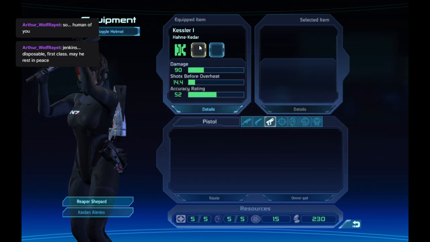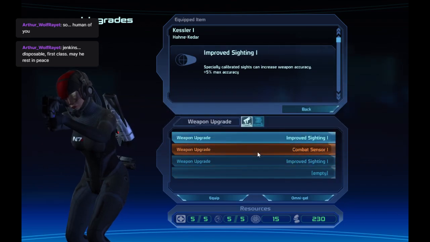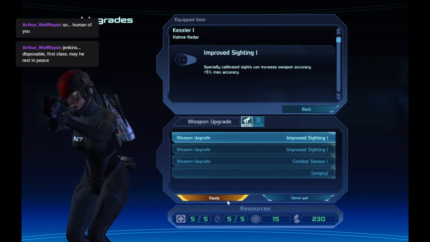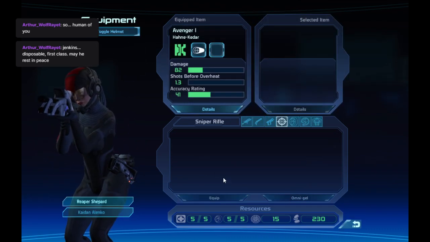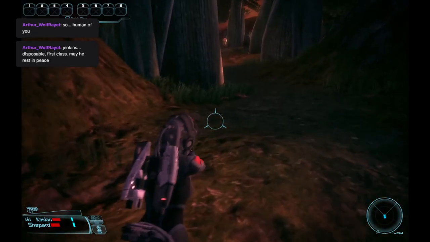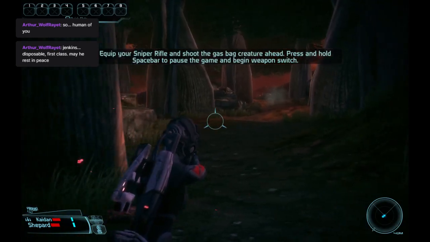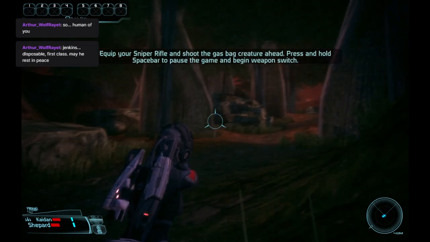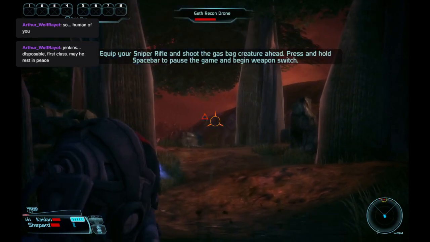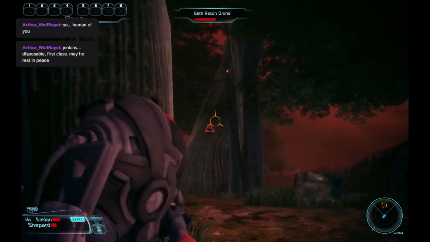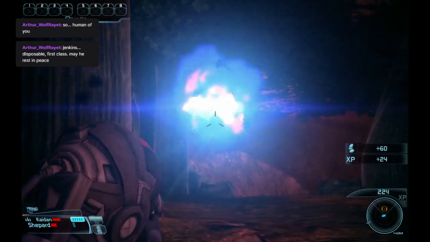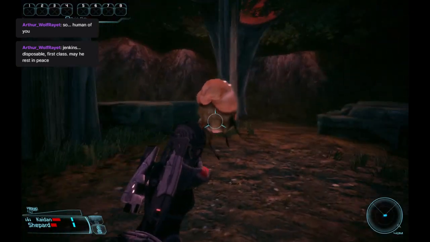Okie dokie. Let's, yeah, improved sighting 1. And we've got no mods. There we go. On our sniper rifle, improved sighting as well. There we are. Ooh, more gas bags. See, it even tells you. That's it. Bag him and tag him. Shoot the gas bags. I'm just doing what the game says. Clear.